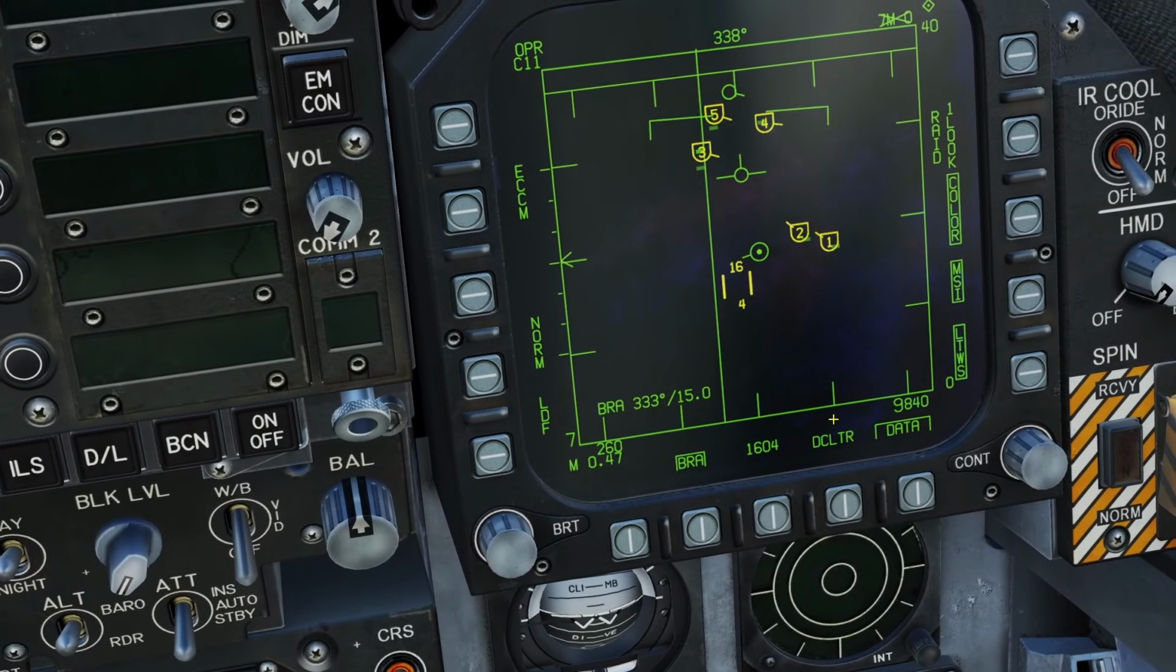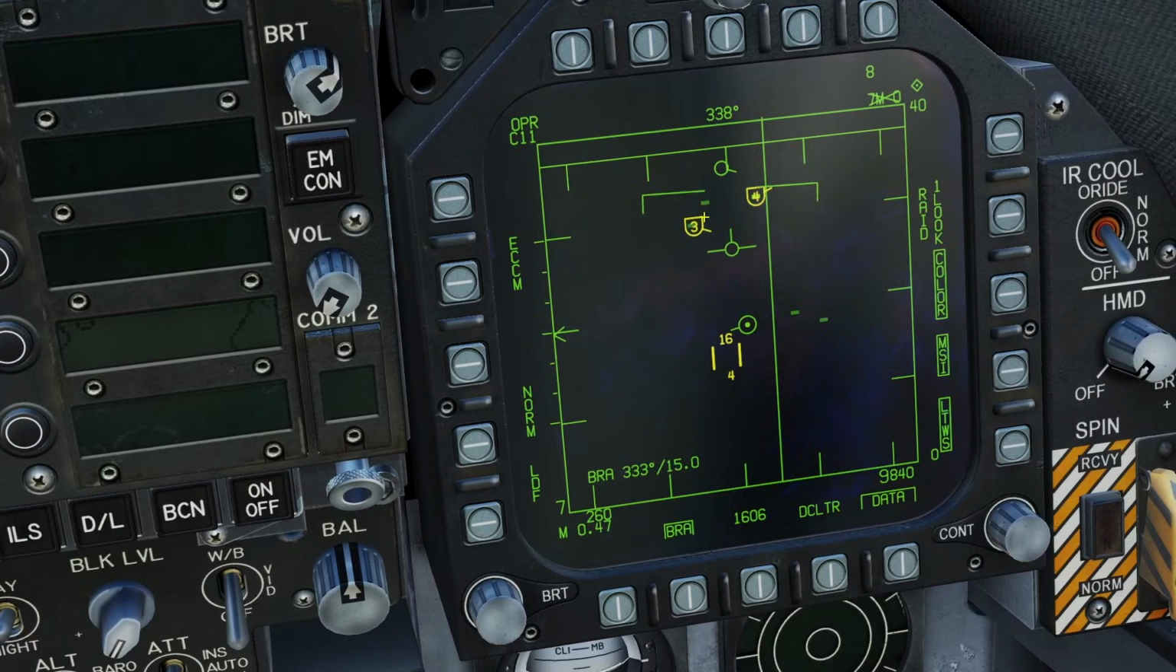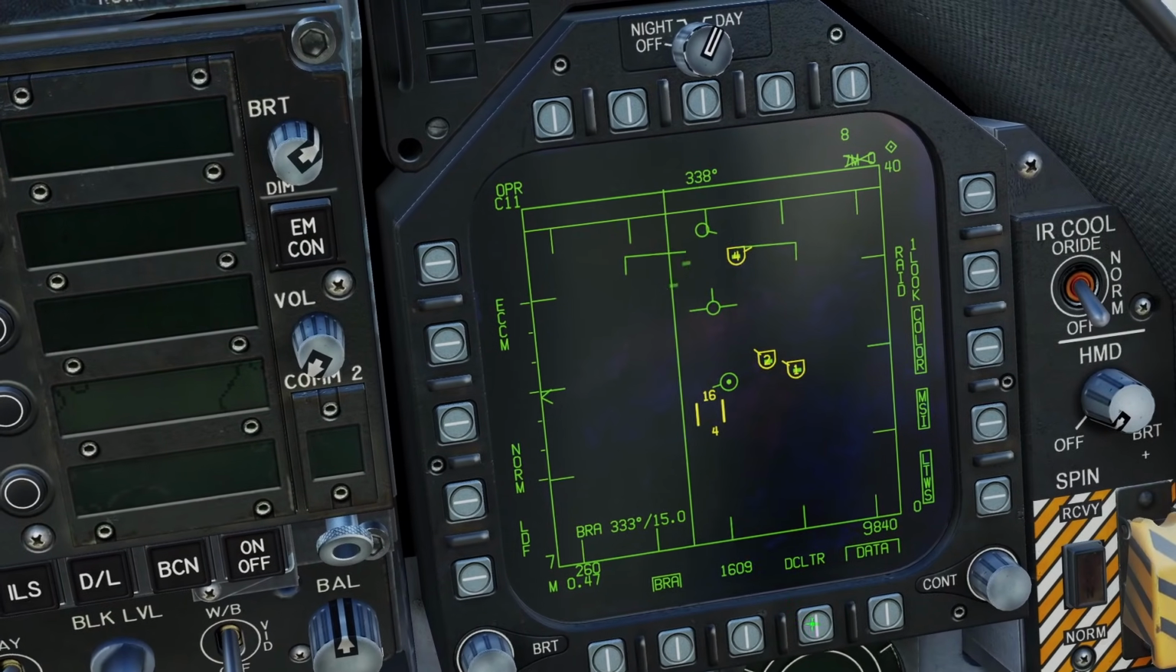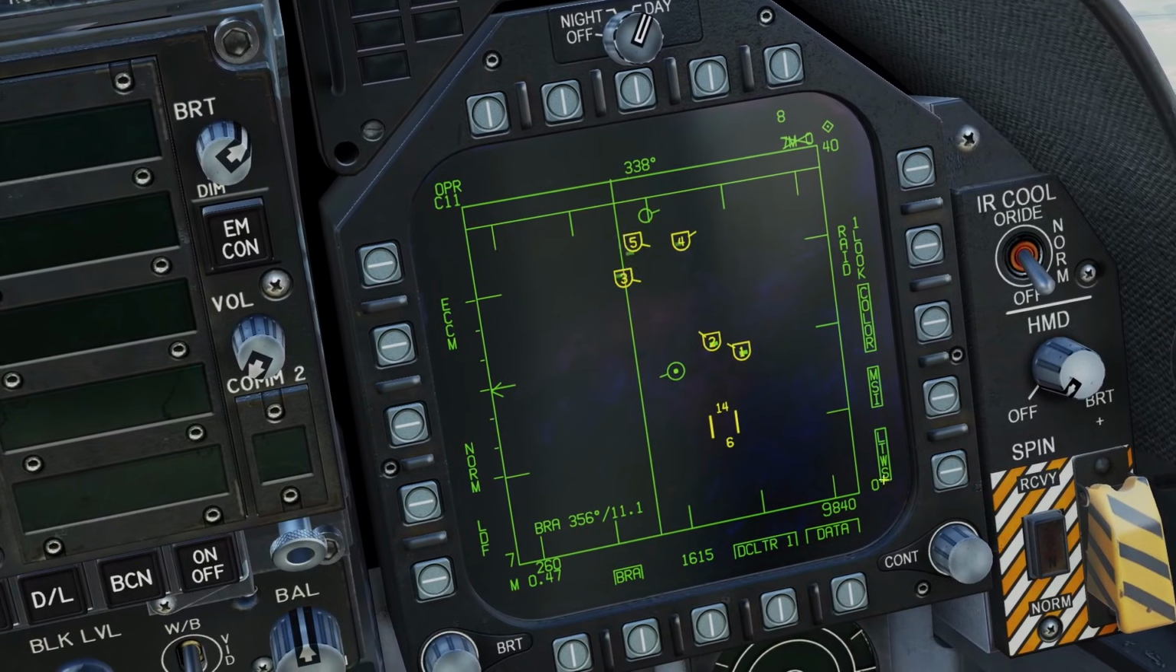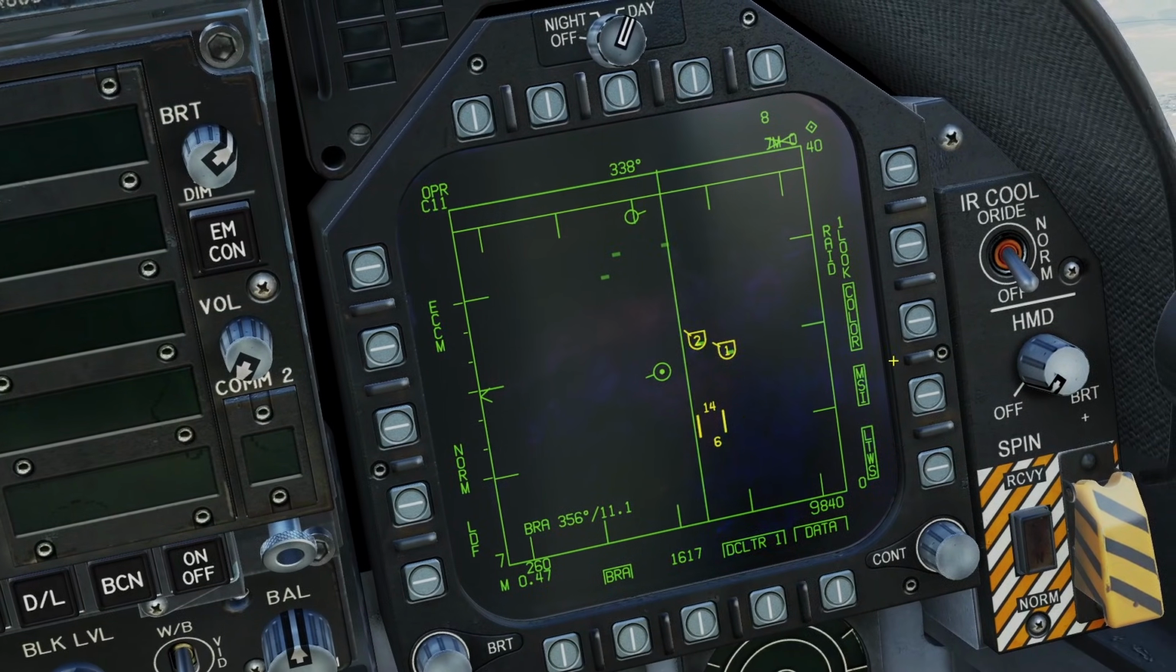Then there's the declutter switch. As you can see, there is a velocity vector and a horizon line. If I press it, then it will remove them. Then there is latent track while scan and MSI, and I already went over these.